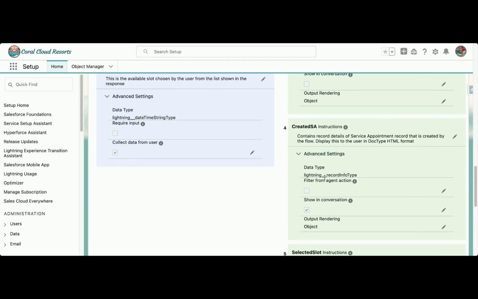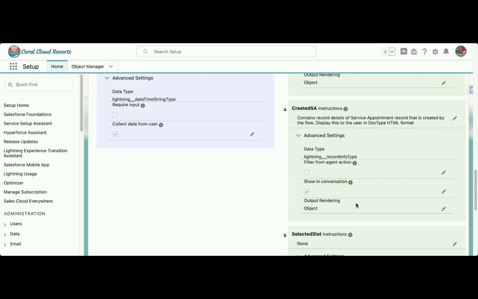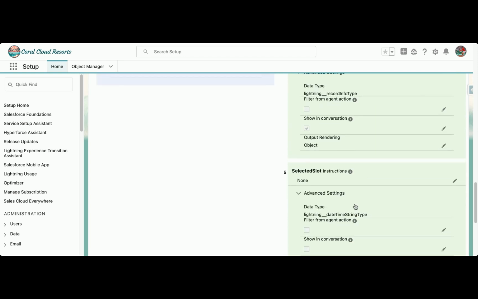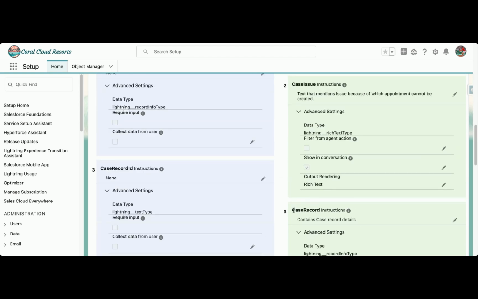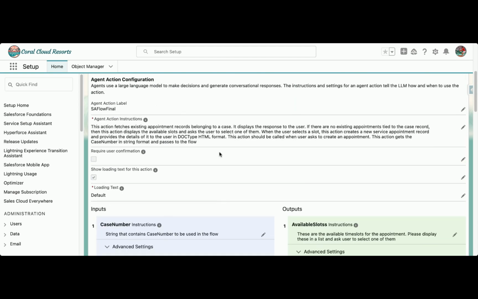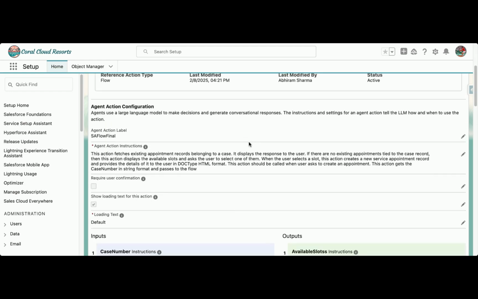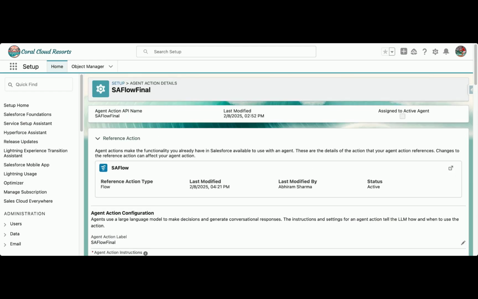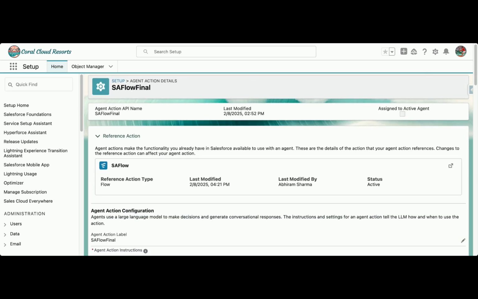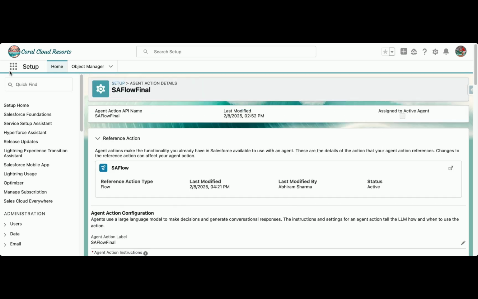Now let's look at the output variables. The first output variable, or the important one, is created SA. If you remember, this is the appointment record that we created. The data type is record info, and again show in conversation is true, which means that it can be rendered and shown back to the user. Then we have the selected slot as well, which is another variable where we are storing the slot that was selected by the user. Again, it's an output variable because maybe we want to show that slot to the user.